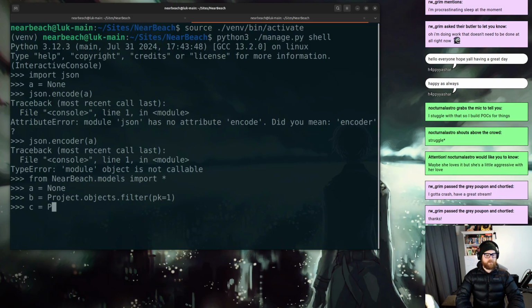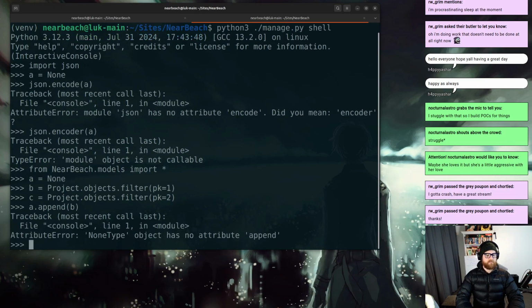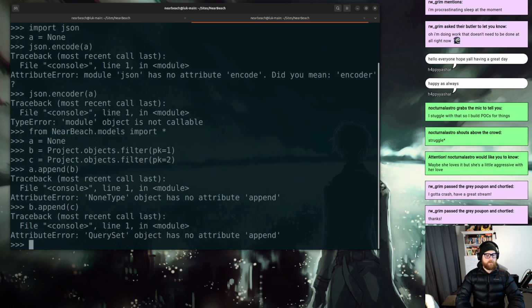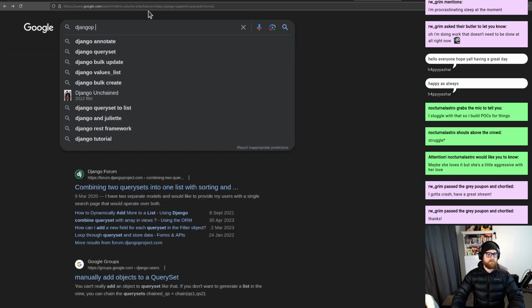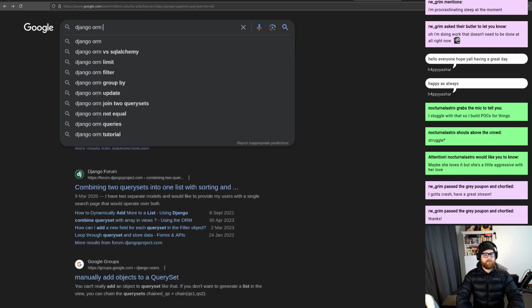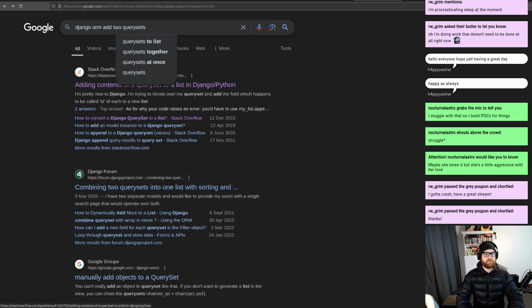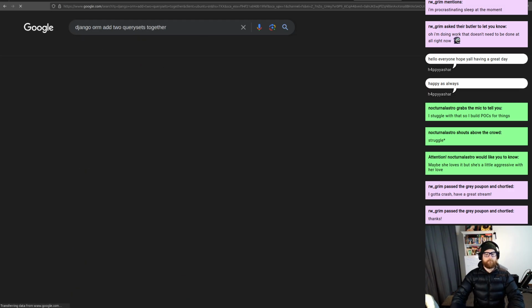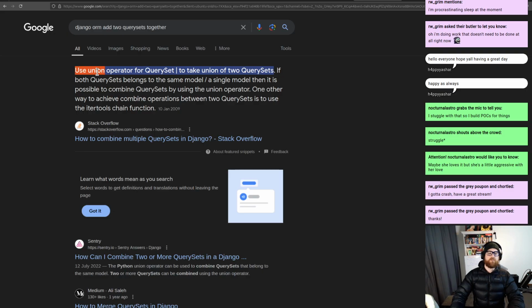And then we've got C equals Project.objects.filter, primary key equals 2. Let's go A.append(B). No, that doesn't work. All right. And these are query sets. So, Django ORM, add two query sets together. Use union.